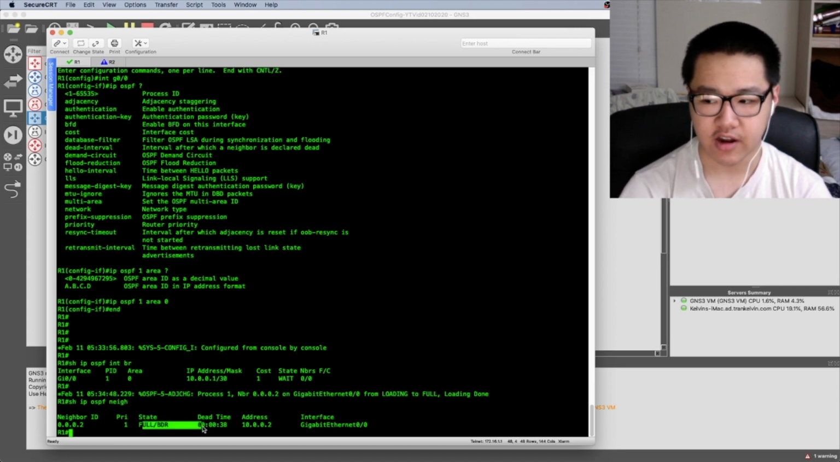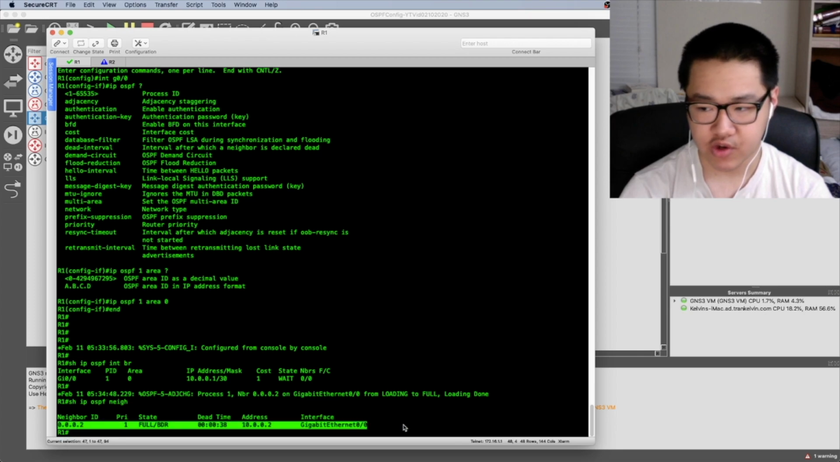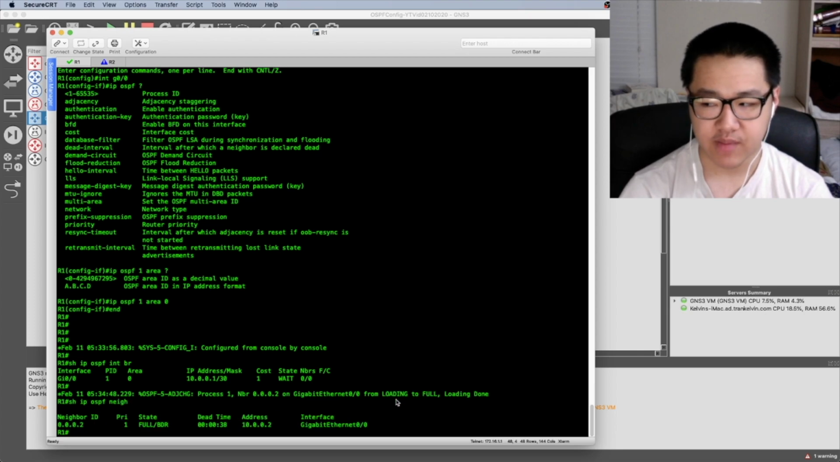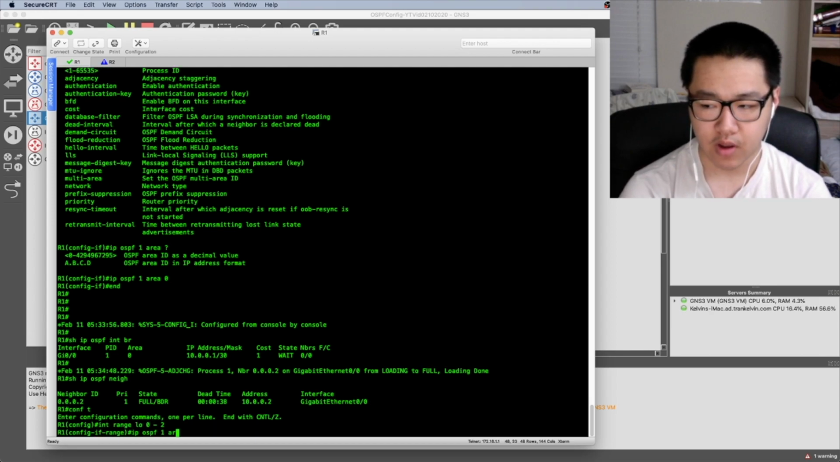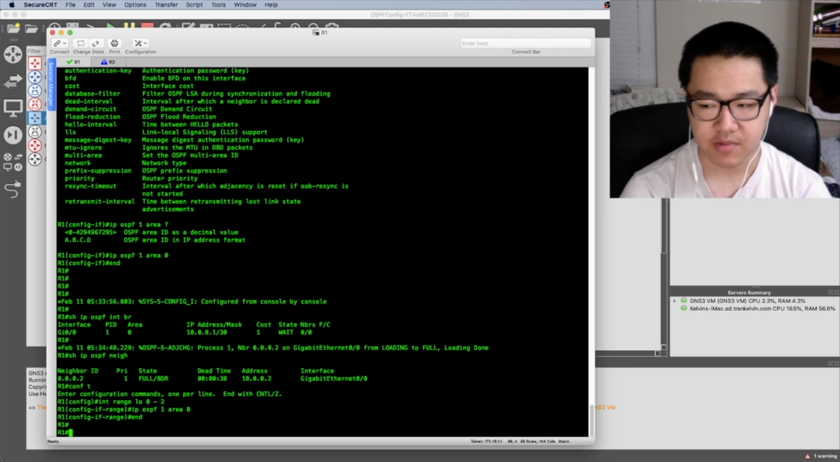Just like earlier, right? Just like earlier when we were using the network command, we did our neighbor ID, our address, right? This stuff is showing up here. If I do int range LO0 to 2, IP OSPF 1 area 0, right? Again, similar to the network command.